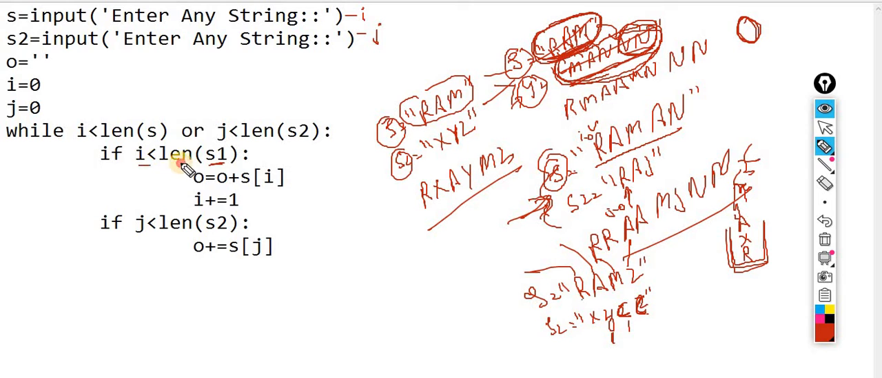And this one is a condition. If I is less than length of S1, for example its length is 3, so it will go up to only 2. Okay, 2 less than 3, that time it will happen. Otherwise, if I won't implement this if condition, at that time it will give you the index out of range error.